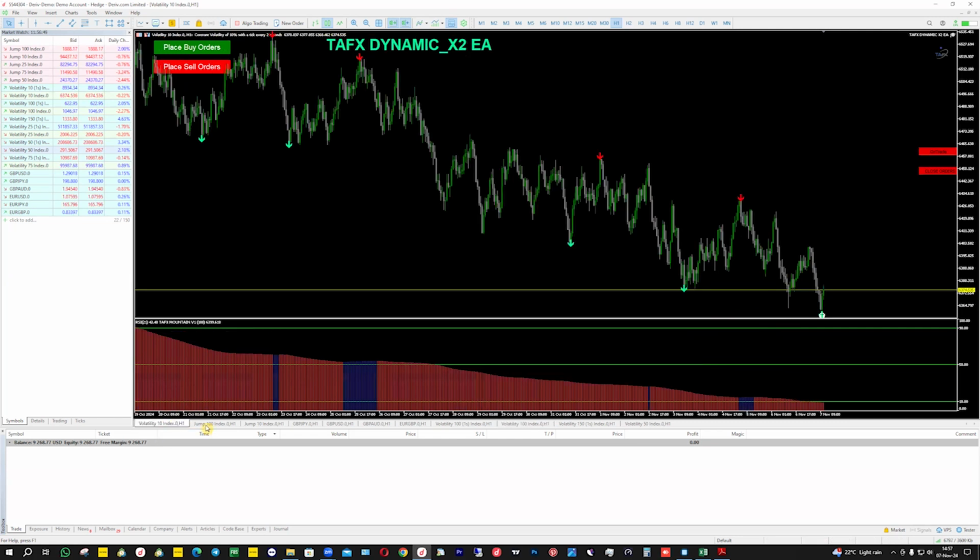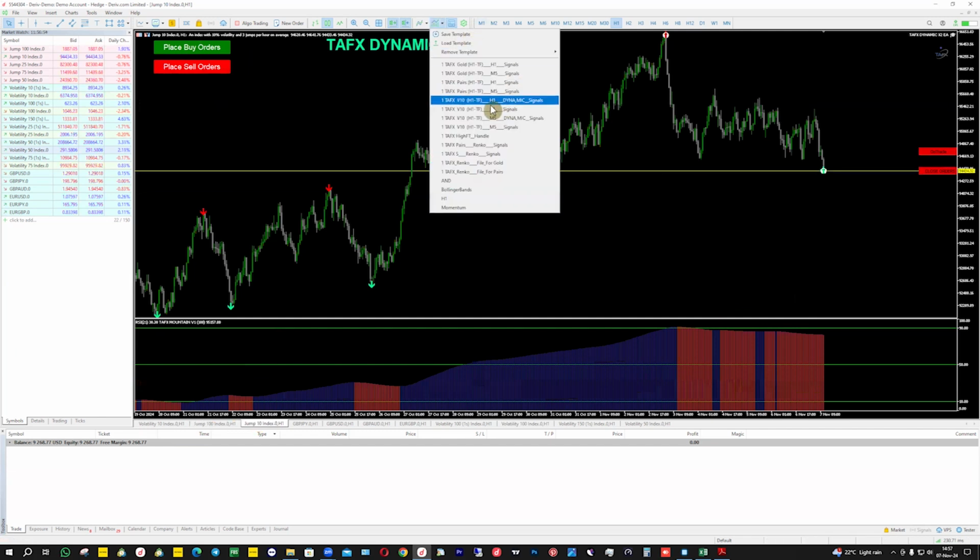But for the first three, because we used this one for the H1 signals, now differentiate the H1 dynamic signal and H1 signal. The reason why we renamed this H1 dynamic signal is that I don't want you to get confused between dynamic signal and H1 signal. H1 signal is the one that contains the EA that will pick the trades automatically. Minute 5 signals is the one that contains the EA that will pick the trades by itself.